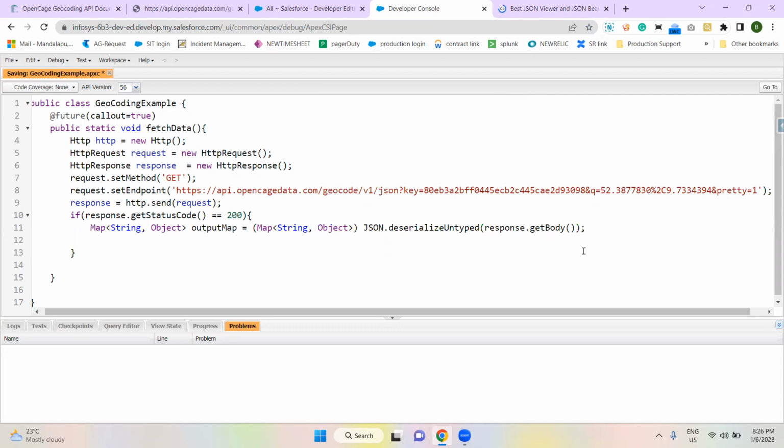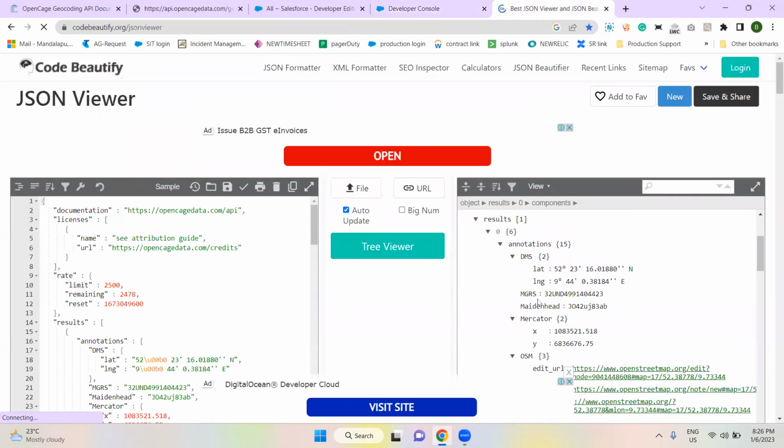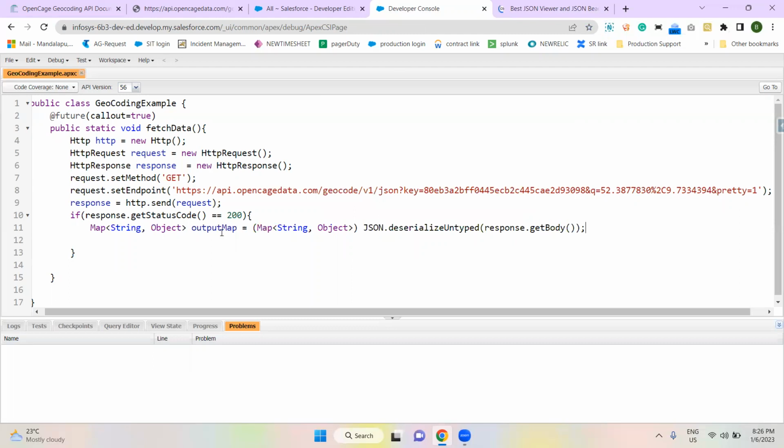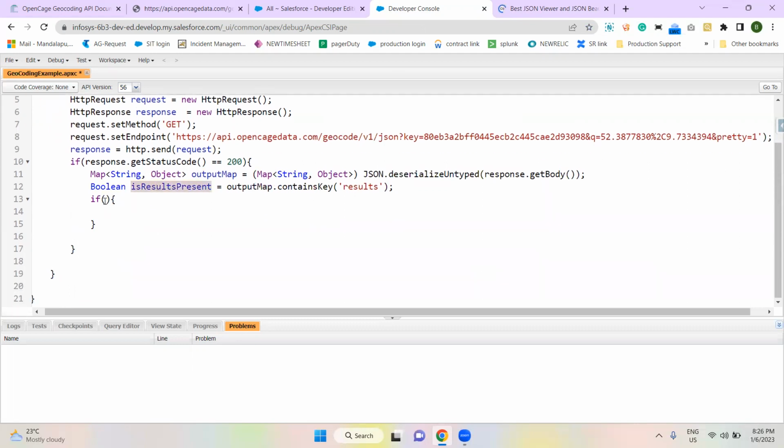Now I'll check for results. Results is an array. From this output map, I'm going to check whether it contains the results node or not. I'll be checking whether it contains the results key or not. If it contains the results node, then I'll be getting the results.